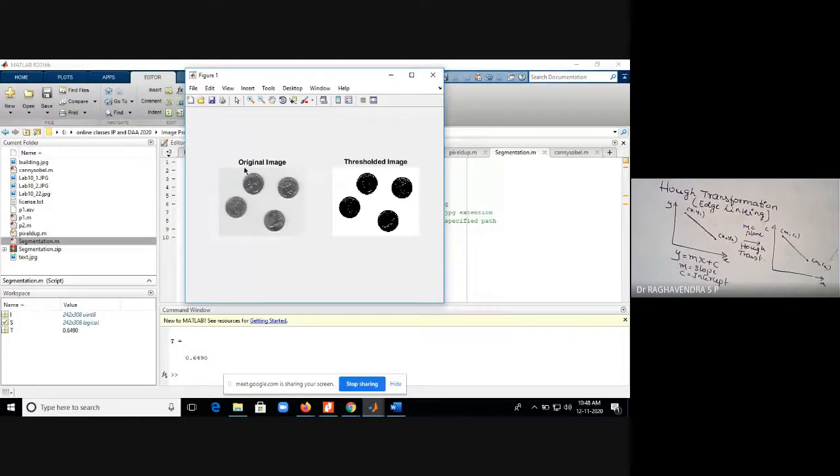So this is subplot 1, the original image, the coin image. Once you perform the thresholding, you can notice the background has been removed. So this is multi-level thresholding because there is more than one object. 4 objects are present along with the background. So we have removed the background over here. The background becomes white and 4 objects have been successfully segmented. So this is called segmentation using thresholding, in particular multi-level thresholding.